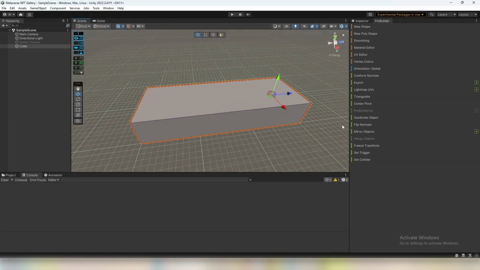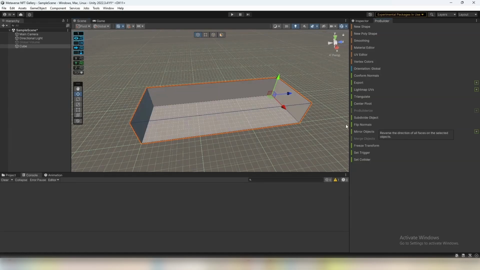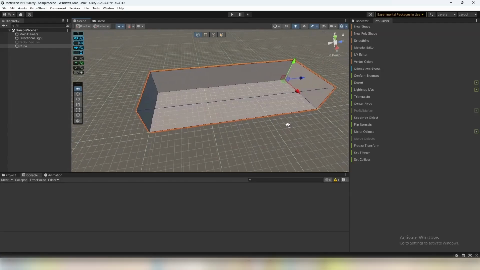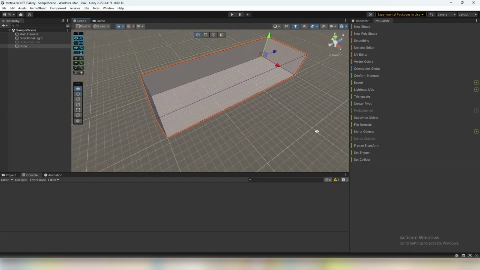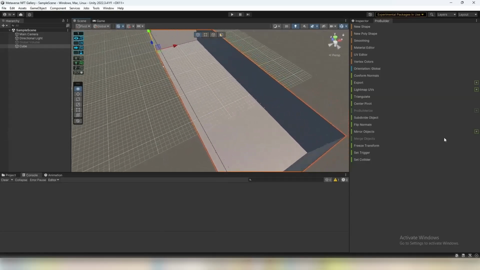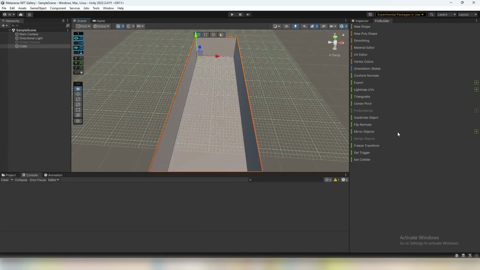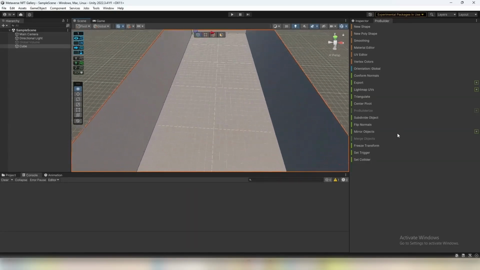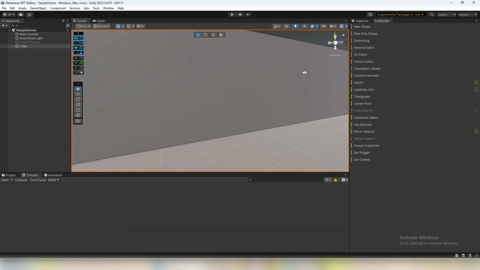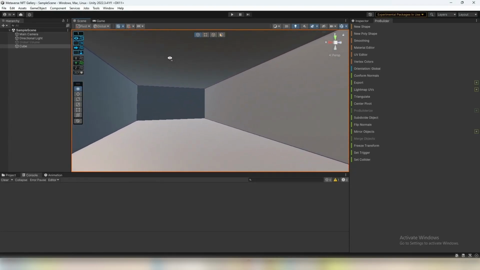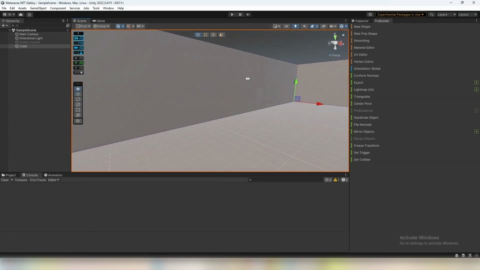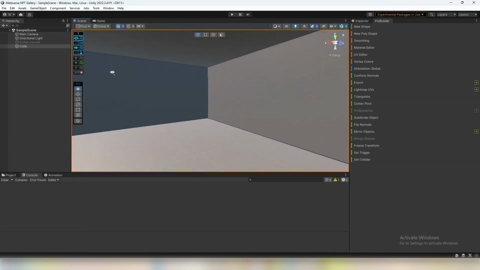Okay, now we can press Flip Normals. You see we can look inside of this area, inside of this shape. But if we zoom in into the shape, we cannot see outside of it because normals were flipped. This is the area that we are going to work with.